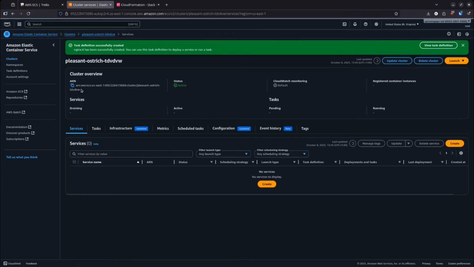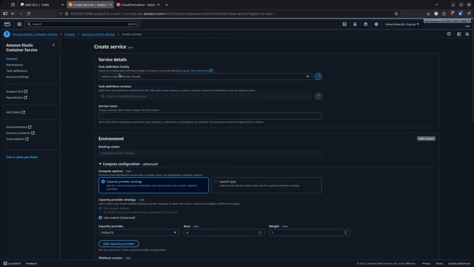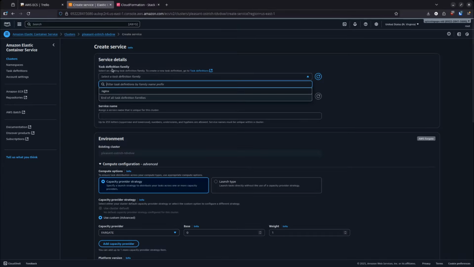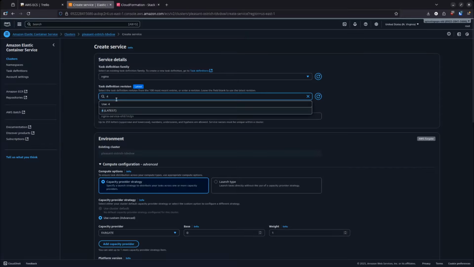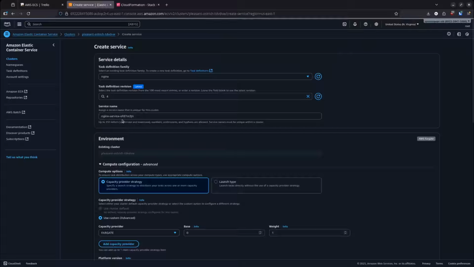So now let's go to the cluster, and now we need to create a service. The service needs a task definition. That's why we created the task definition before the service. Okay, so now you can choose the Nginx. I'm going to use latest. Maybe for you it's going to be a different version because you already did some testing, but you probably want to use the latest. Probably it's going to be number one in your case if you didn't create that definition before.